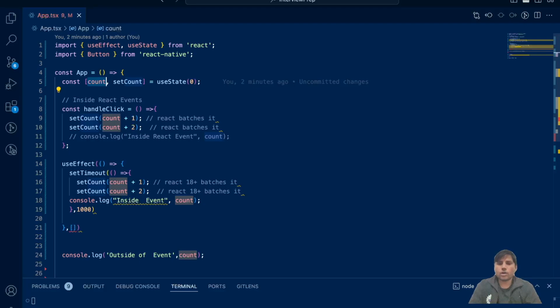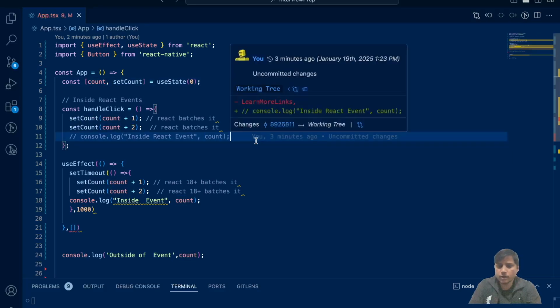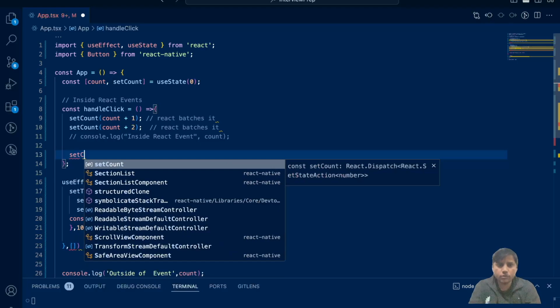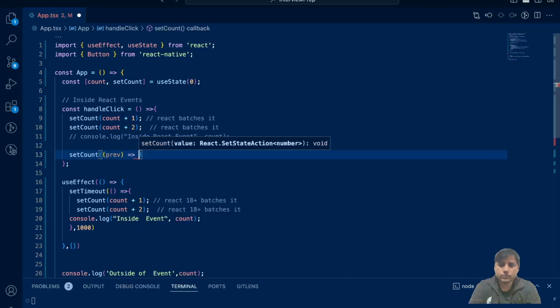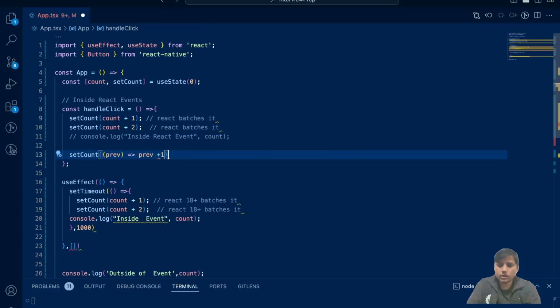Also, you need to know about one important thing. If you want to update the value count on the basis of the previous count, you can pass a function in the setCount. Let me give you one example here. Suppose we have setCount. If your value is dependent on the previous value, in that case you can pass a callback function here, like prev and then prev plus 1. So what that line is doing, you must understand about this line.